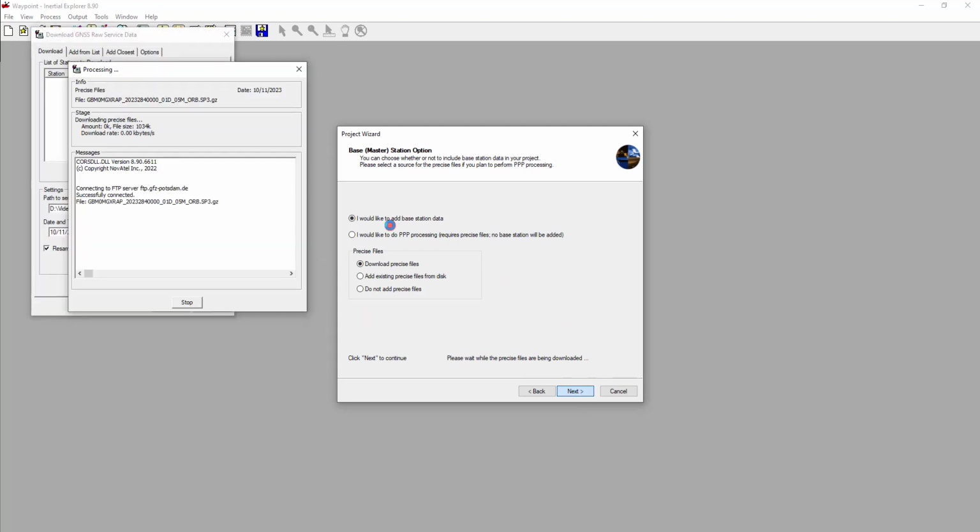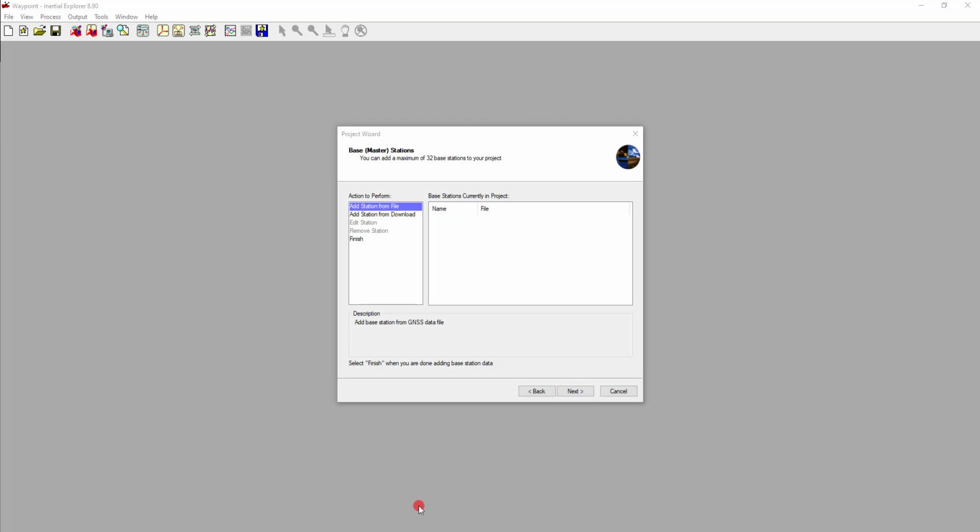After I click Next, you can see it automatically goes to download the precise files. I'll pause recording while it downloads these. Okay, so my precise files were downloaded, and the next screen that pops up here is where we add our master or our base station data.